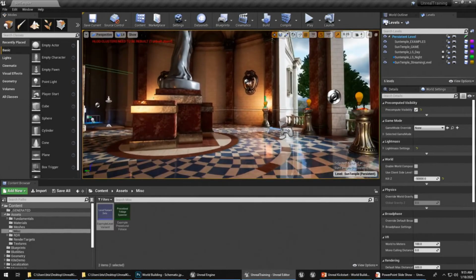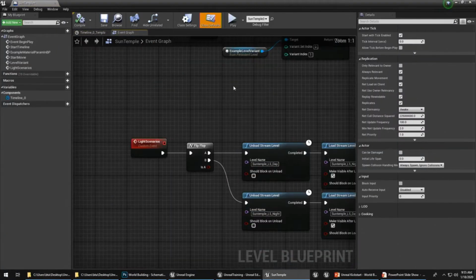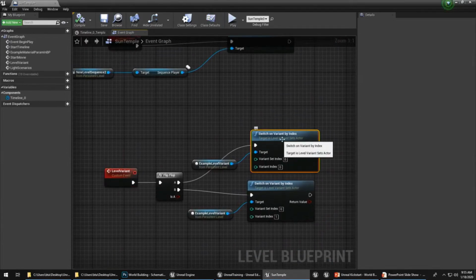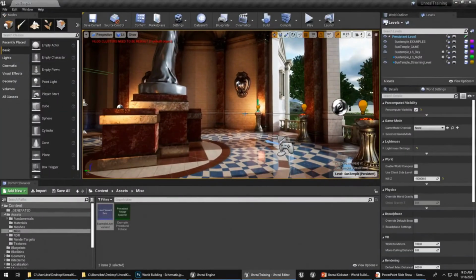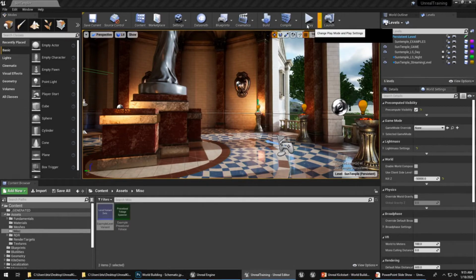And then I can change that to blueprint and instantly have a different variation on the level. I did that here. There's a blueprint that says, as you can see over here, level variant. It's switch on variant by index, and it just switches between the 2 versions I have. If I run the game here, make sure it's turning on the sound.